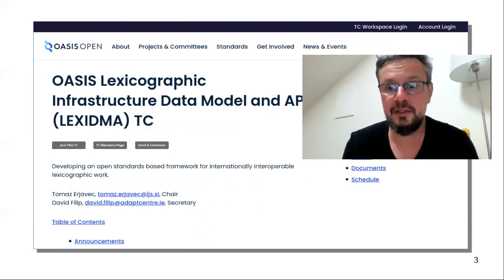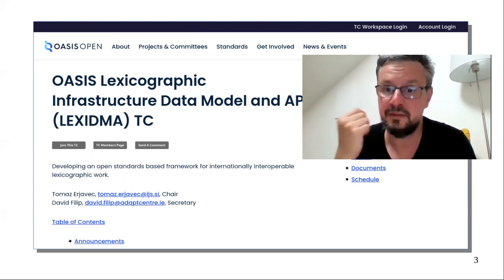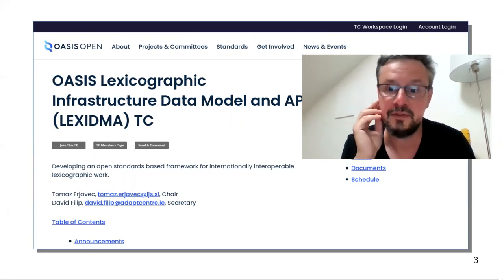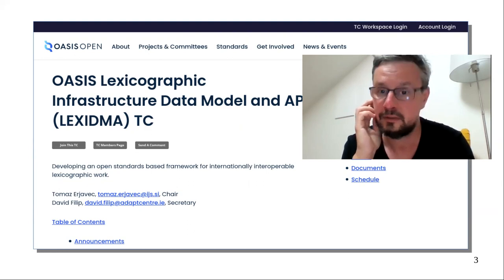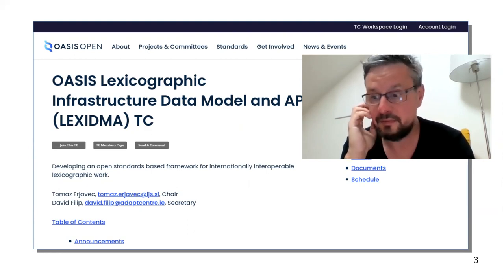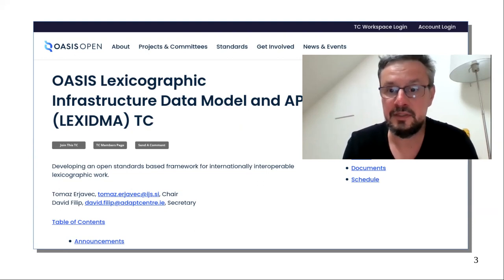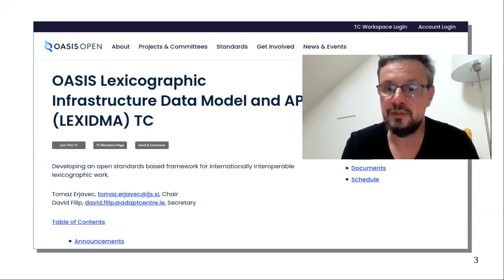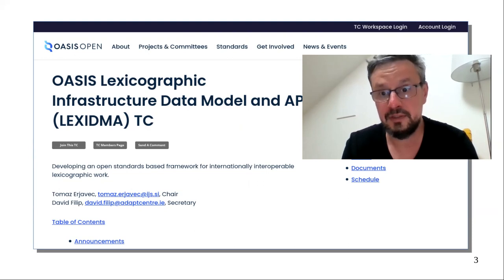Before I go any further, I need to say that the ideas that I'm going to be presenting today are an interim result of various debates and discussions and thinking that has been going on in the OASIS Lexicographic Infrastructure Data Model and API Technical Committee, LexSIDMA for short. LexSIDMA is an organization which I'm a member of, and in LexSIDMA we're developing a standardized data model for a new generation of dictionaries. A new generation of dictionaries which are simultaneously human readable and easily processable by machines.